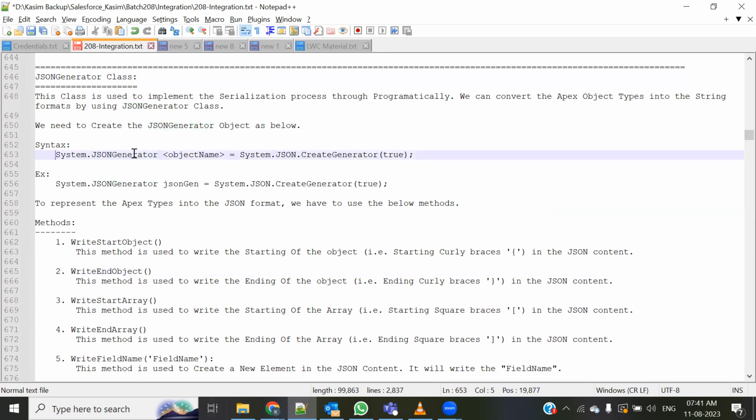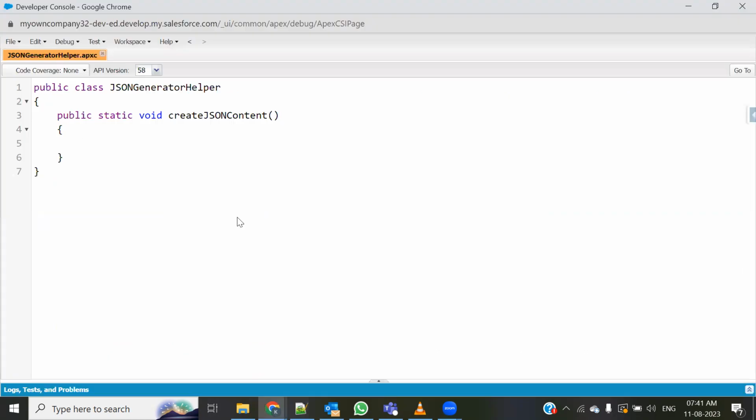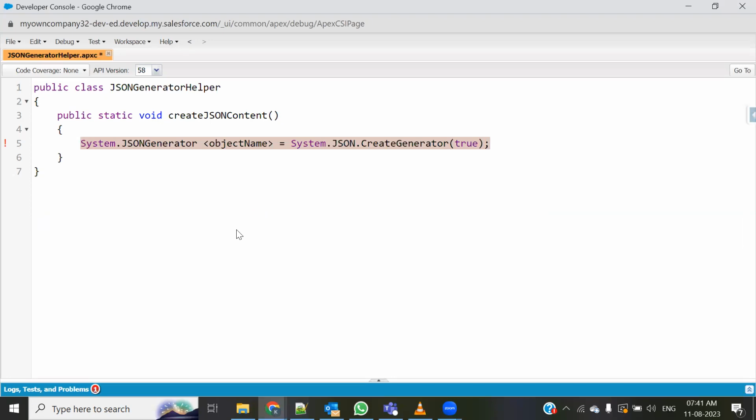Now see, here itself I have given how you can generate the object of a JSON generator class. I'll just copy this out and paste it over here. So this is the way we can generate an object of JSON generator class. How we have to do this? Let me comment out this one, and accordingly we're going to write it down.